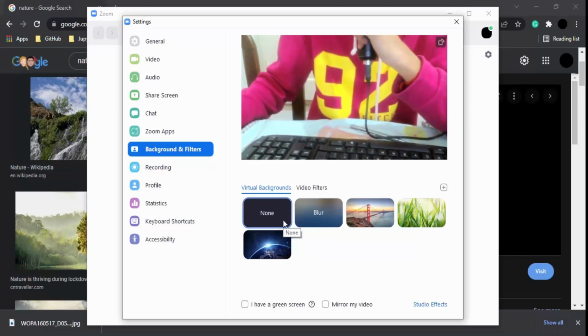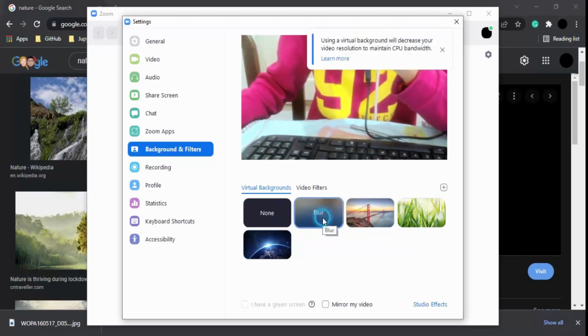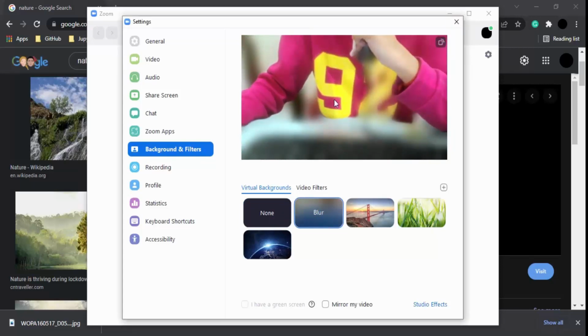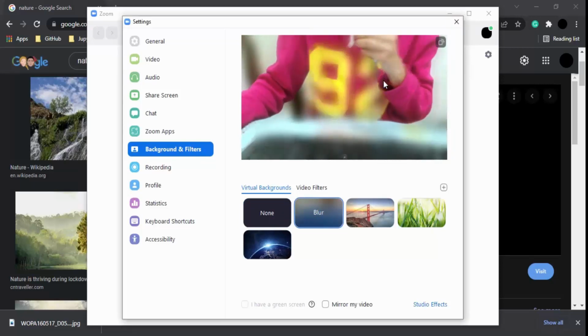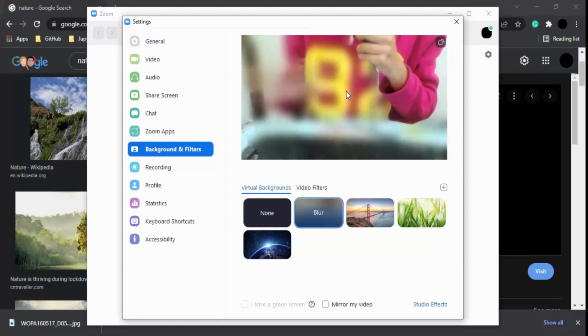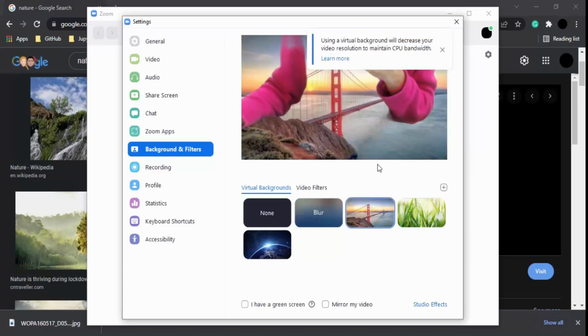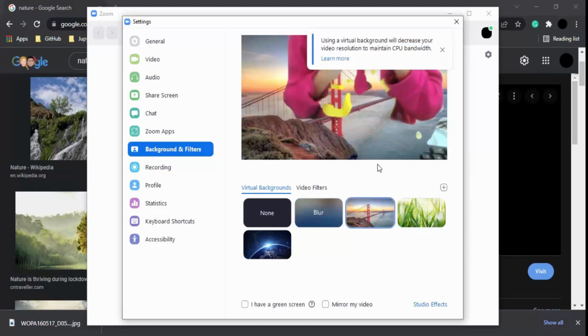Right now it's selected to none, but if you click on blur, it would blur your background. As you can see, the background has been blurred right now. All these things have been blurred. So there is this one option that you can choose. The second option is a pre-installed Zoom background. So this is a pre-installed Zoom background.